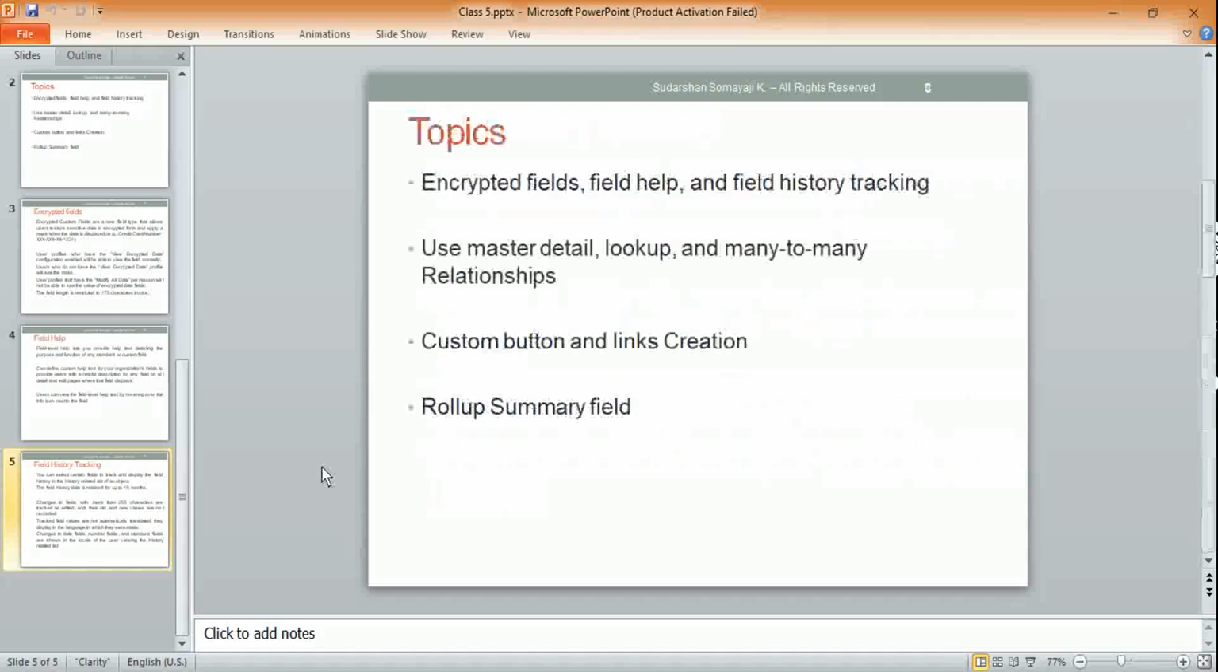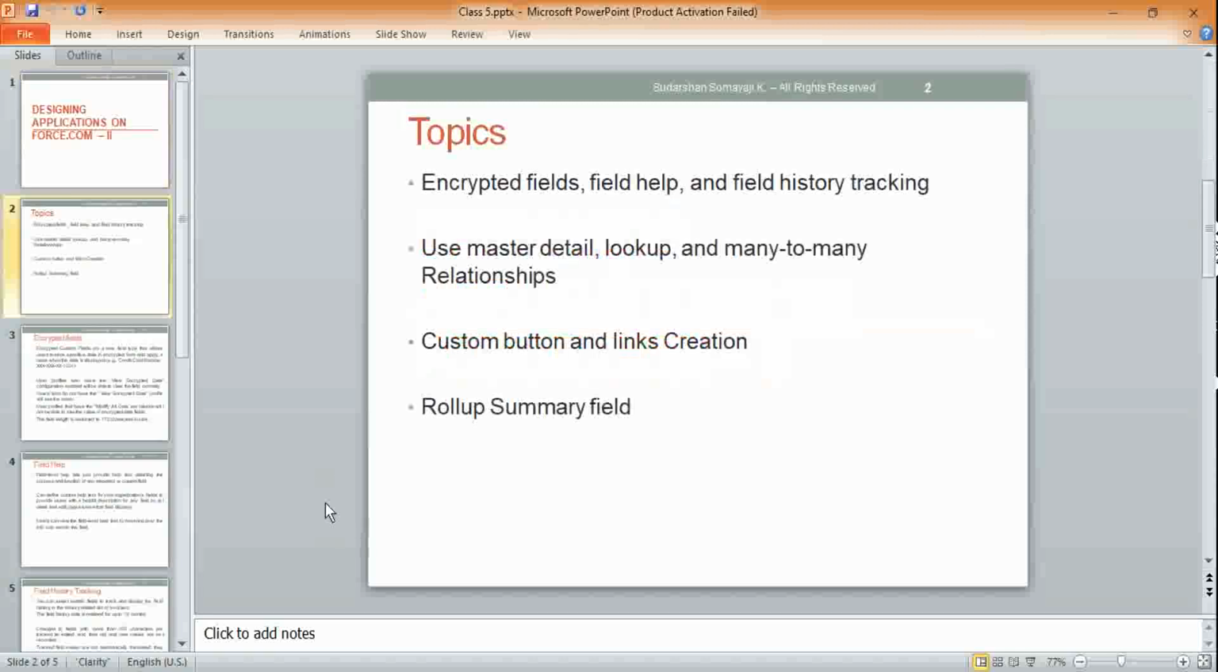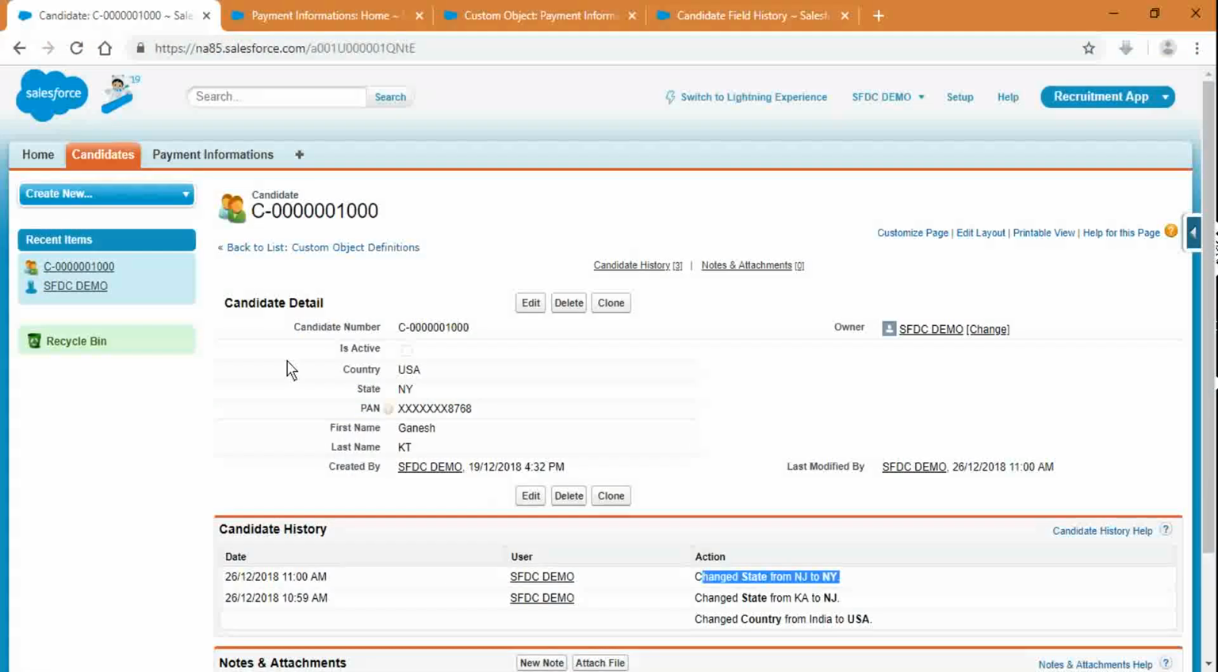Okay, next is related to relationships. Generally, what is a relationship? That is a bidirectional association between two people in real world scenarios. But in Salesforce, a relationship is a bidirectional association between two objects, which allows you to create links between one object and the other object.